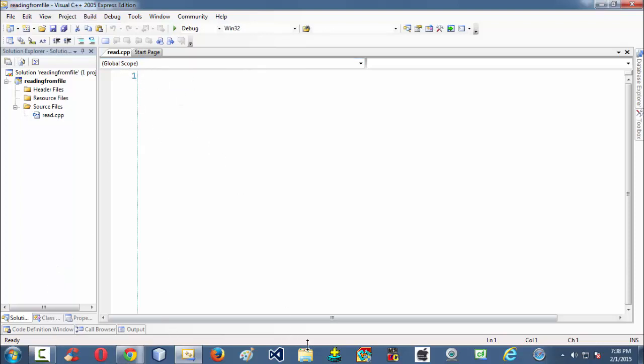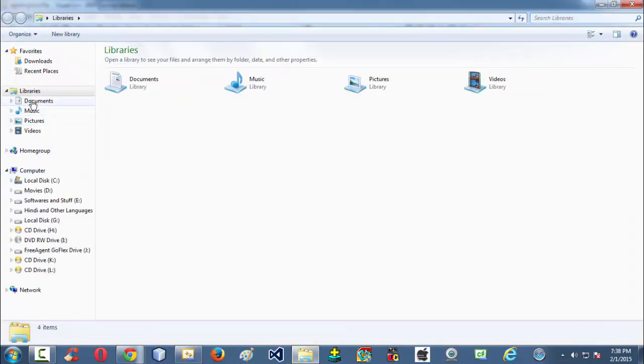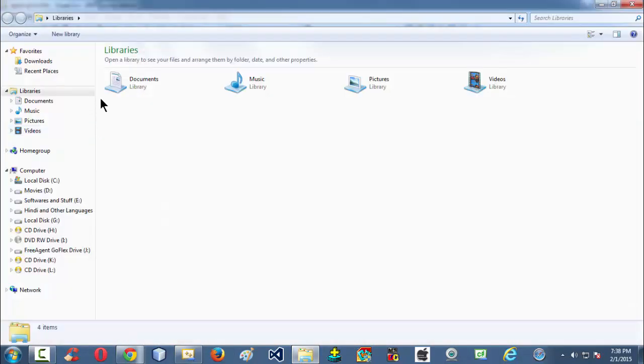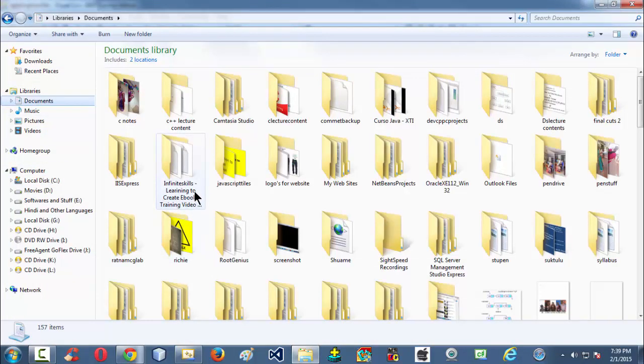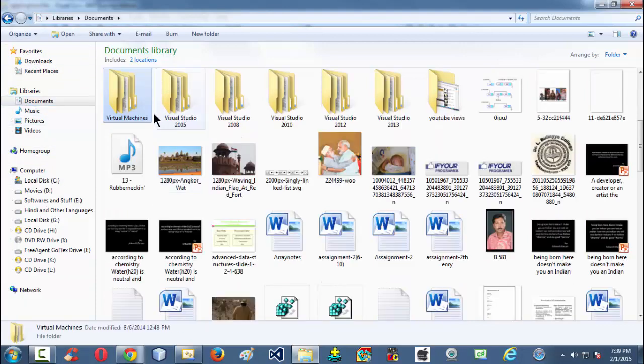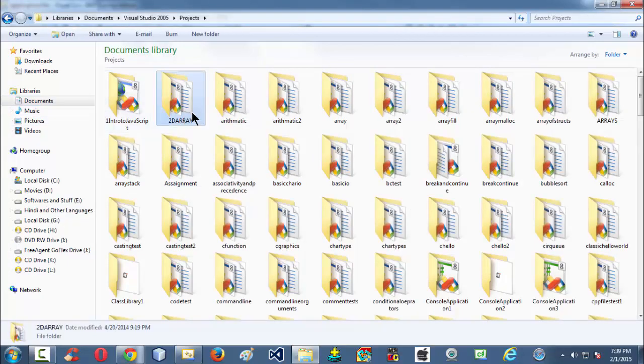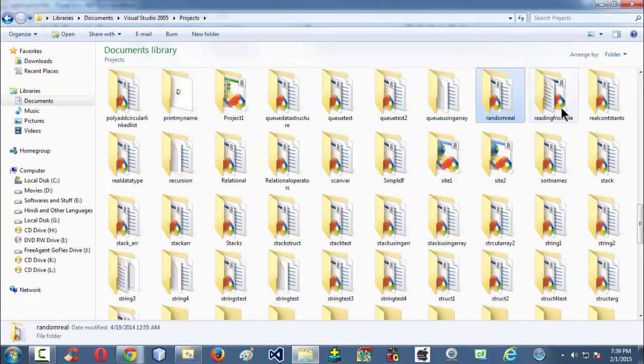Before that, let's prepare ourselves with a small text file. If you have watched the previous tutorial, you might already know that the project directory of our Visual C++ Express edition sits here in My Documents. If you go to My Documents, Visual Studio 2005, and then Projects, you will find the project we have just created, reading from file.